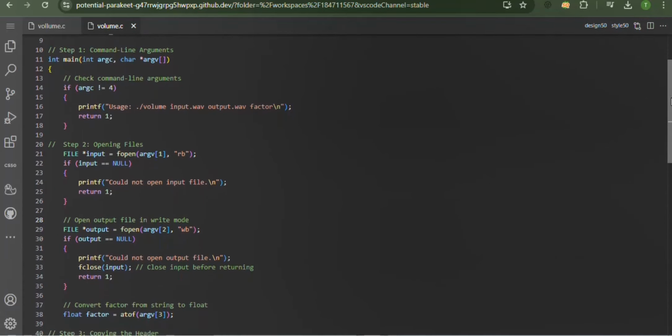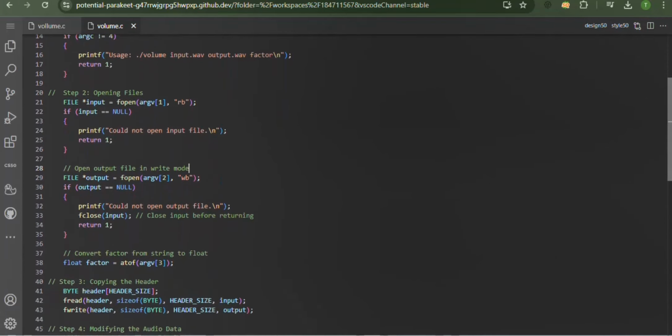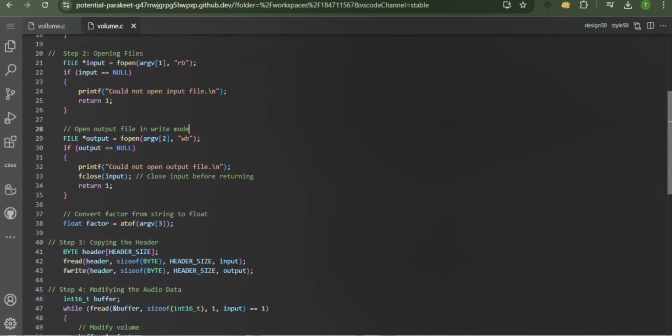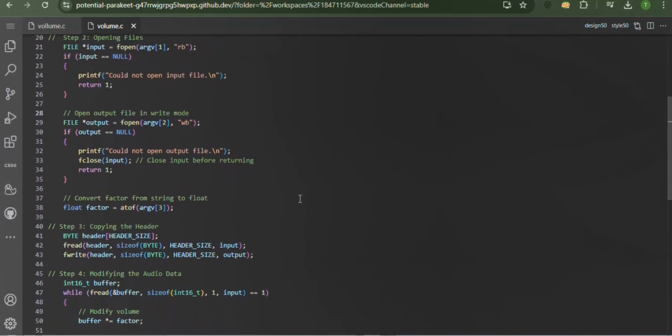Okay, so at the beginning of any wave file, there's something called a header. This header contains important information about the file, like its format, length, and other details. We don't want to change the header, we just want to change the audio part. Here's what we do. We declare an array called header, which will store the first 44 bytes, the header part of the .wav file. BYTE is defined as uint8_t, which represents a byte of data, 8 bits. The constant HEADER_SIZE equals 44 is used because the header of a .wav file is 44 bytes long.